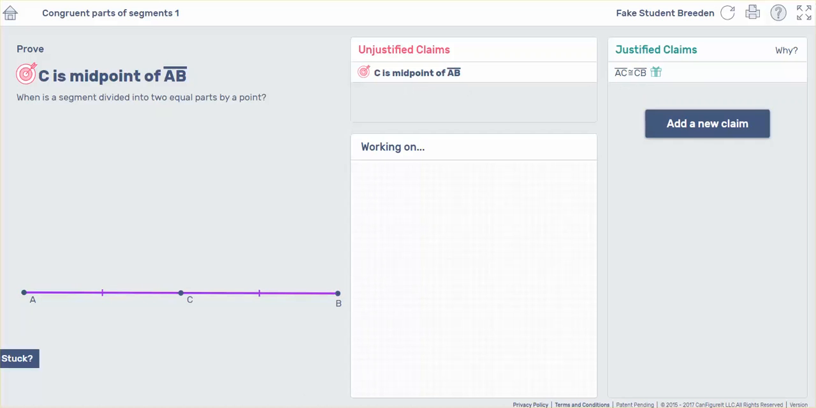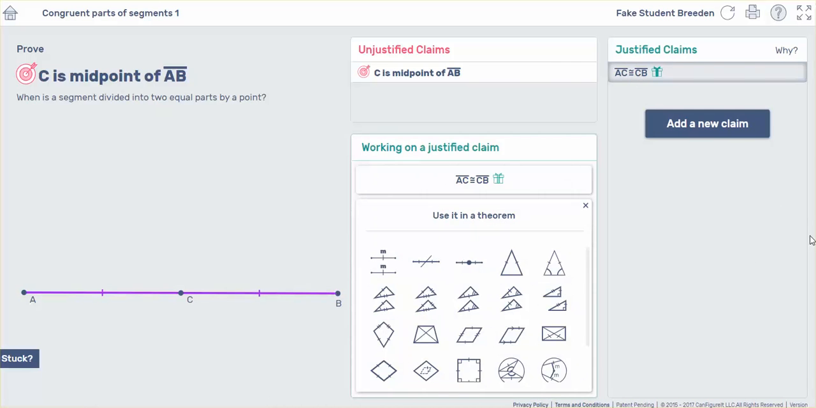In ConfigureIt, there are a couple different ways you can work on your proof, and that's going to happen here in the center where it says working on it. The first way is to start from a justified claim. This is what you would typically do in a proof. You would look at the given information and ask yourself, well, what does that mean? So we're going to click on this justified claim, and it moves it in the center.